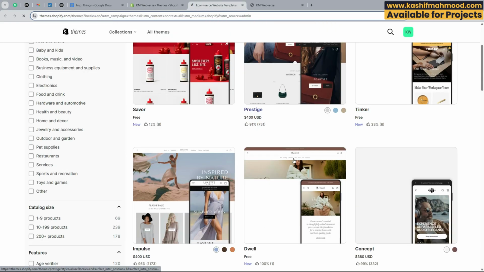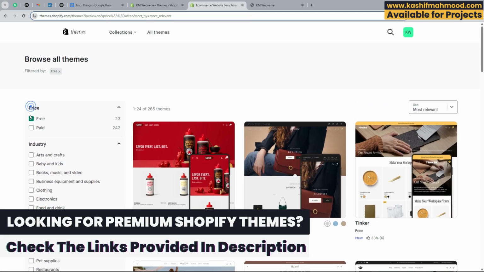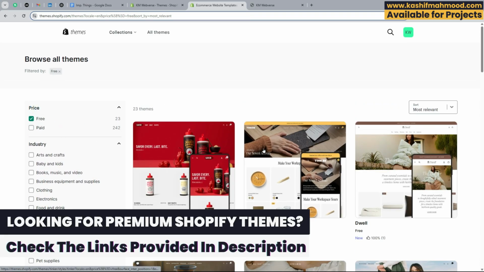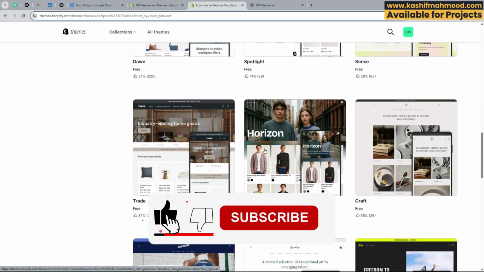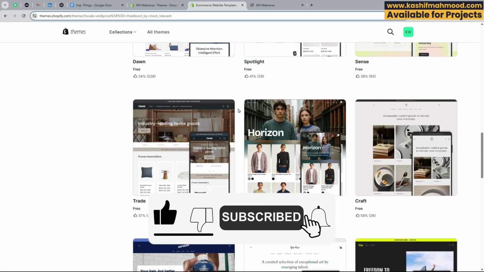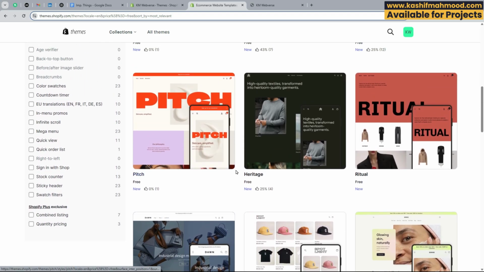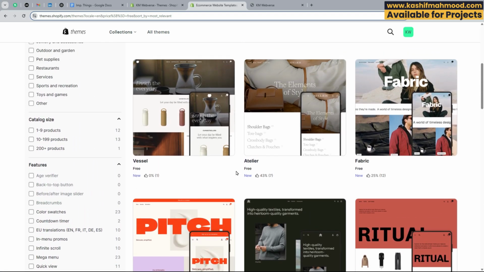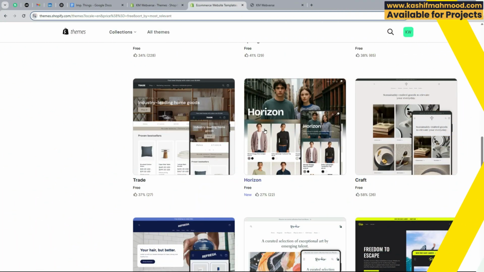We can also visit the theme store and here we can see all of the themes. If we check mark this free option over here, then we will see all of the free themes that are available on Shopify. Earlier most of the users were using this Dawn theme, but now after this new update, lots of people are starting to use the Horizon theme. So here is the theme. You can see new is written over here.